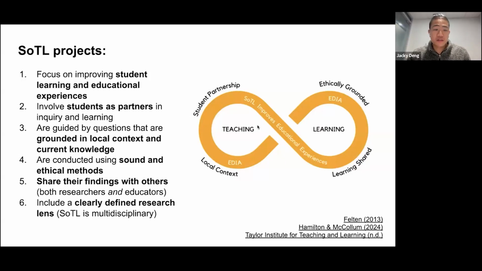SoTL projects focus on improving student learning and educational experiences. They involve students as partners in inquiry and learning. They're guided by questions that are grounded in local context and current knowledge. They're conducted using sound and ethical methods.